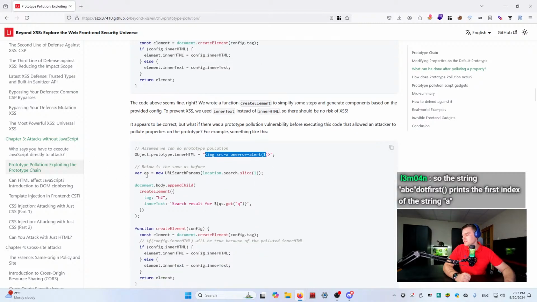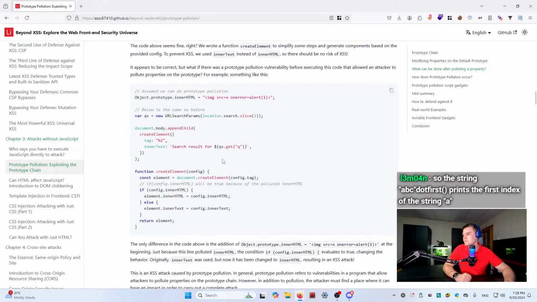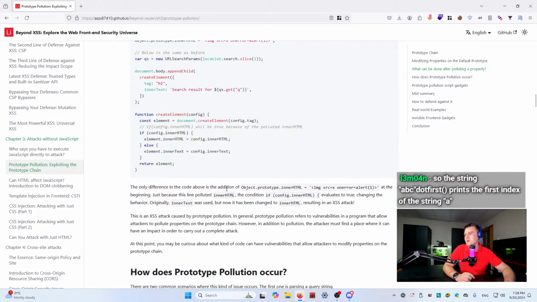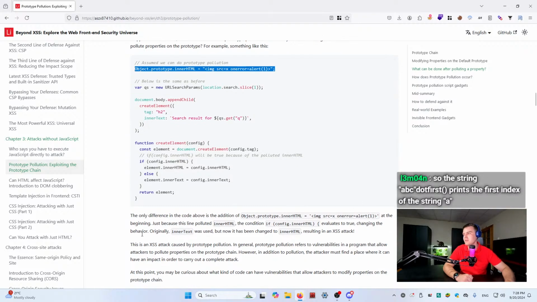All right, and then it's basically the same. Yeah, it's the same, but just polluting the prototype before calling everything. The only difference in the code above is the addition to Object.prototype, like this, the second line, at the beginning. Because this line pollutes innerHTML, the condition if config.innerHTML, this condition right here, evaluates to true, changing the behavior.